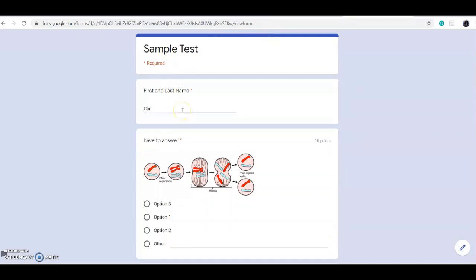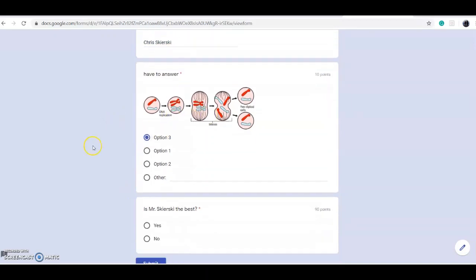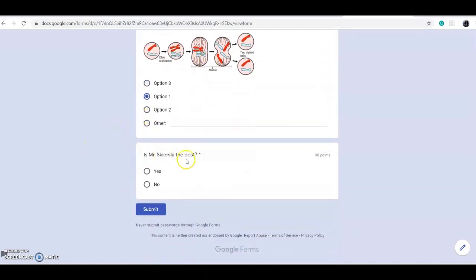So I'm gonna take the test, and we're gonna see how the responses go. I don't remember which one of these I said was right. I think it was option 3. Let's pick the wrong one, option 2. You see I added a second question, which I'm going to get right, and I'm going to submit this.